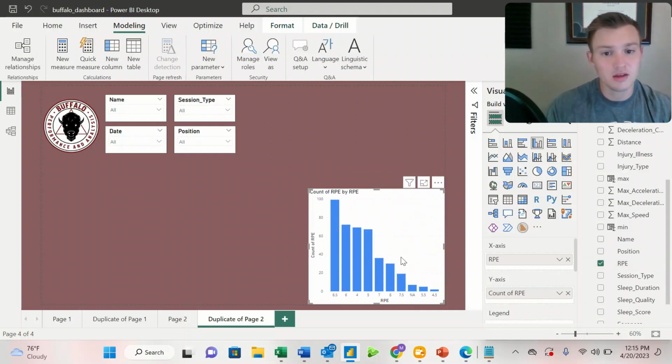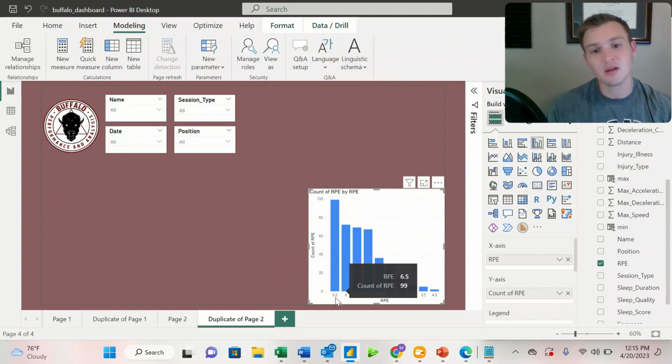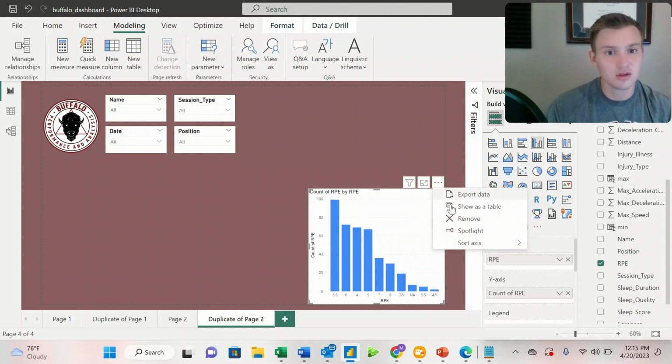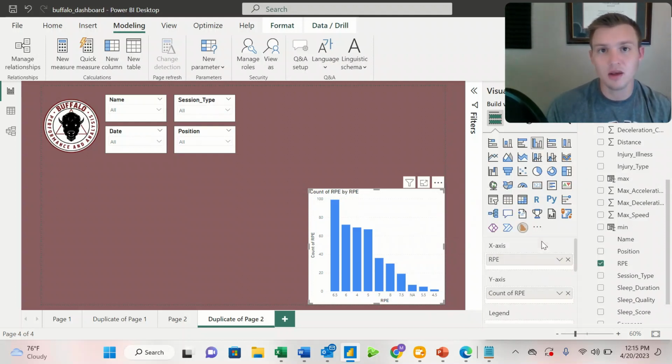Now, when we plot this here, we see that the RPE is not sorted by RPE on the x-axis. It's sorted by the counts of RPE. So ideally, we want to take a look at it from smallest to largest. So we're going to go to sort axis. We're going to sort by the RPE.